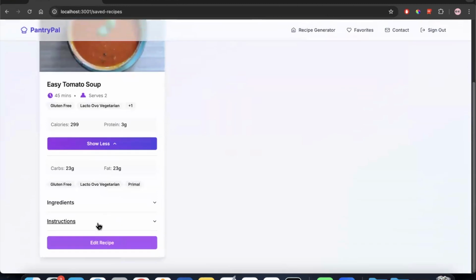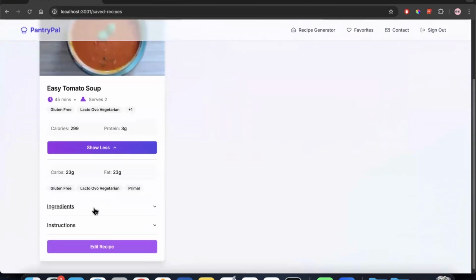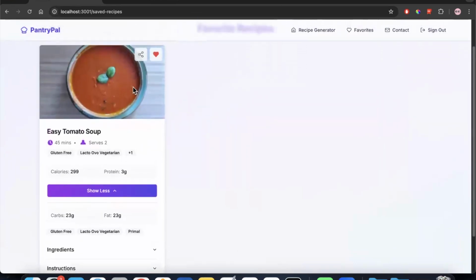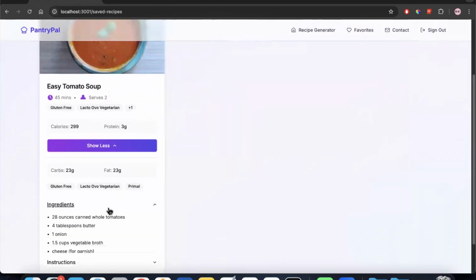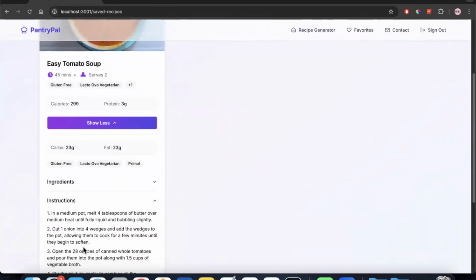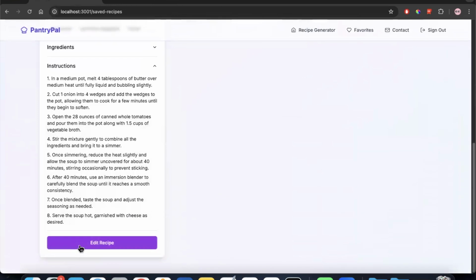In the favorites page, you can see everything you could see in the search page. You can share the recipe, you can unfavorite it, you can see all the nutrition information, the ingredients and instructions as well, of course. And you can still edit the recipe from the favorites page as well.